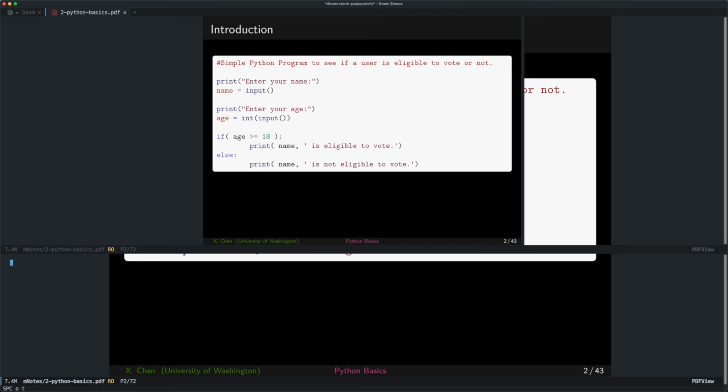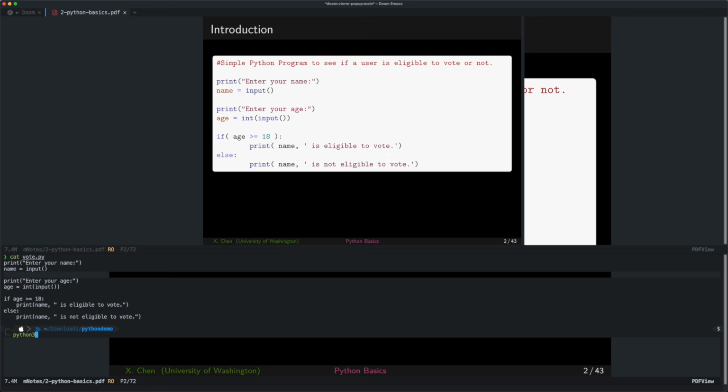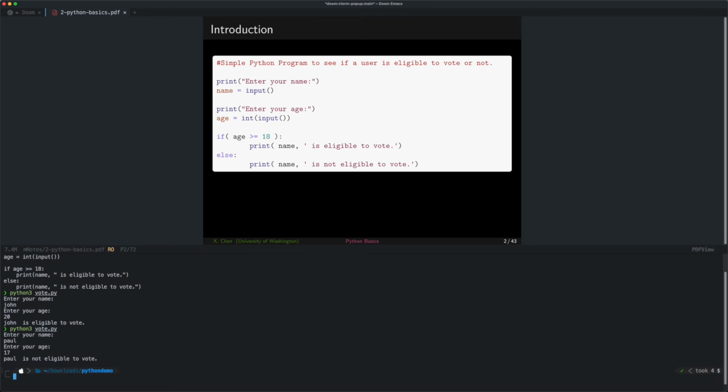As an example, I typed the same piece of code into a file named vote.py. I execute python3 vote.py. Then it's going to ask me what my name is. I responded John and 20 years old. Then "John is eligible to vote." If I type again and say the name is Paul, 17 years old, then it prints "Paul is not eligible to vote."